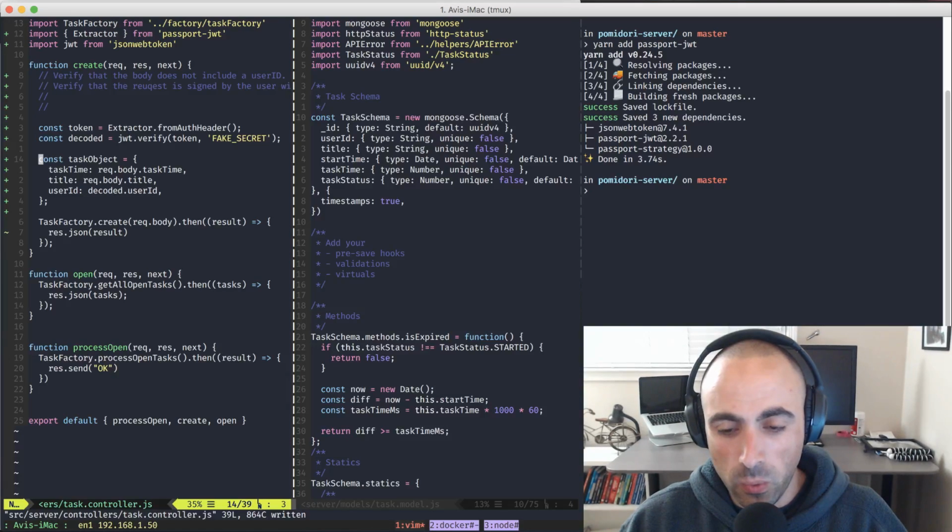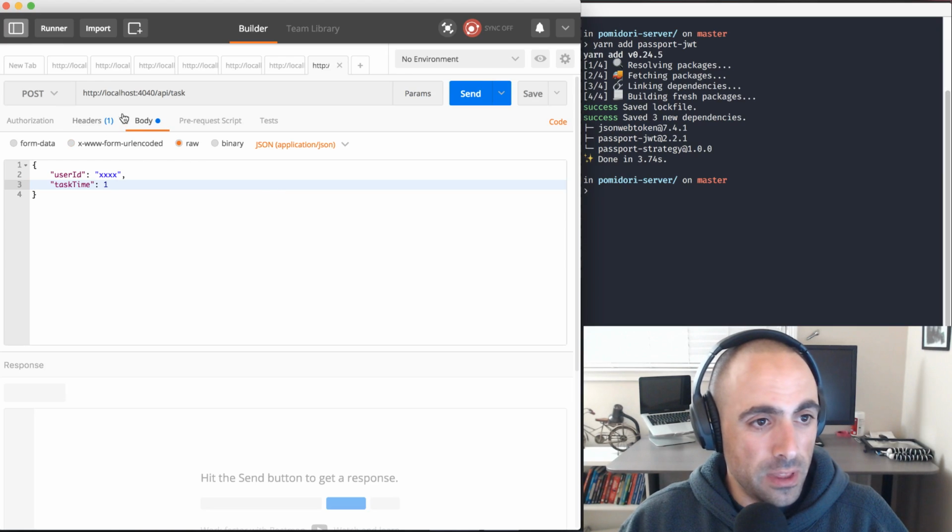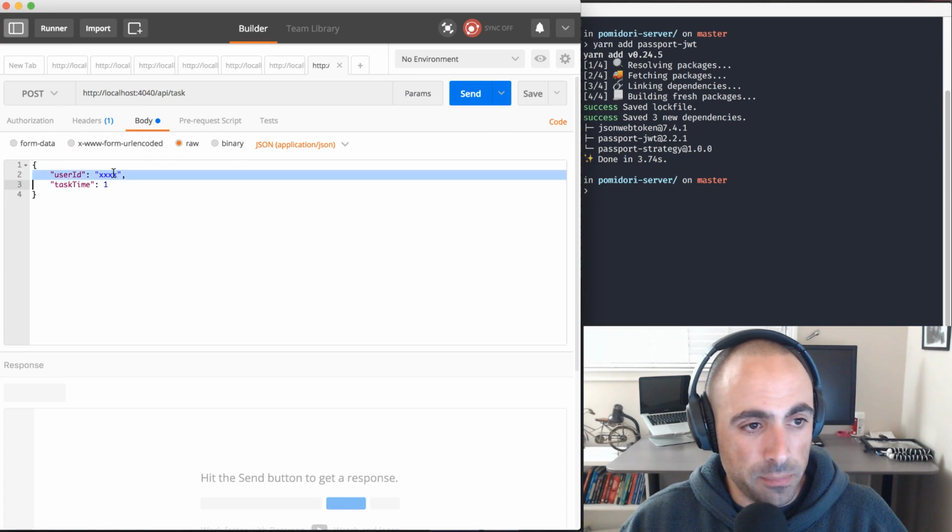So now, what do we need in order to send this to the server? What does the header need to include? Authorization, and then authorization needs to be JWT. Okay, so this is the task, and we don't need the user ID. So all we need now is the task time, right? So let's do task time is 10 minutes.